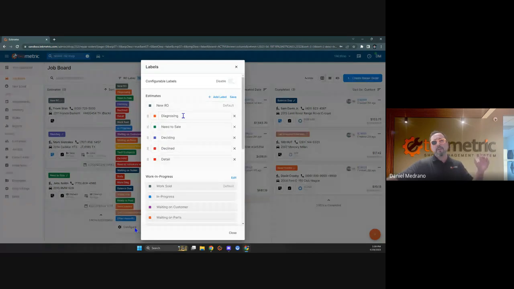And then you can start stacking things. So what would you need in the estimate column? Well, I definitely know we need to diagnose. We're going to need to sell. It's probably going to be declined. Maybe the car was a night drop. We have no idea what's wrong with it or why it's here. We'll put a status so you know where everything's at one time.